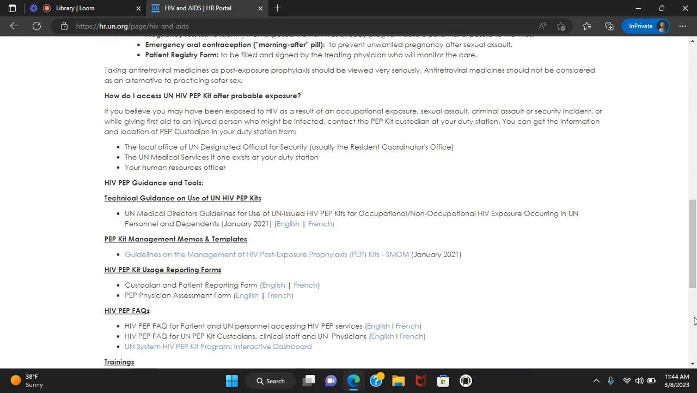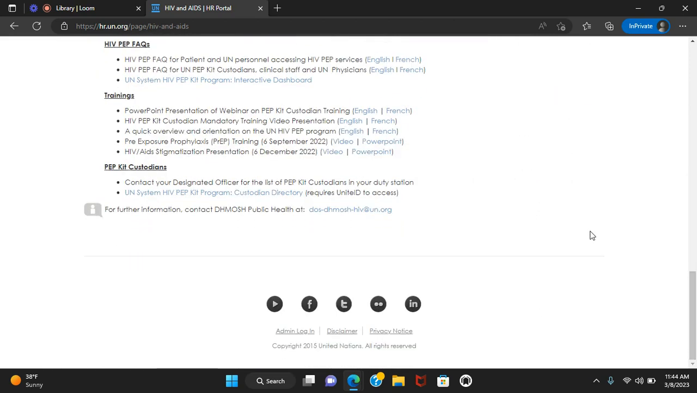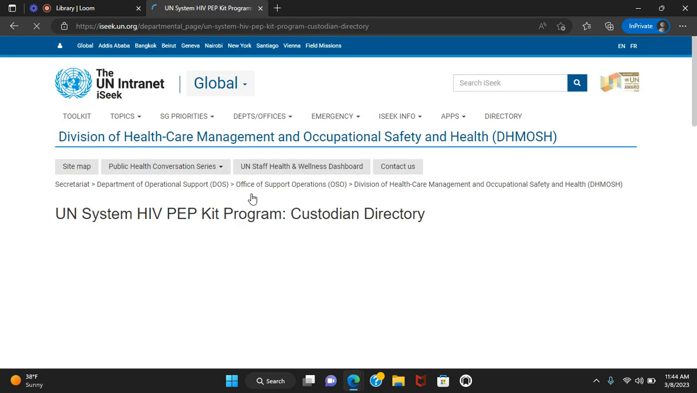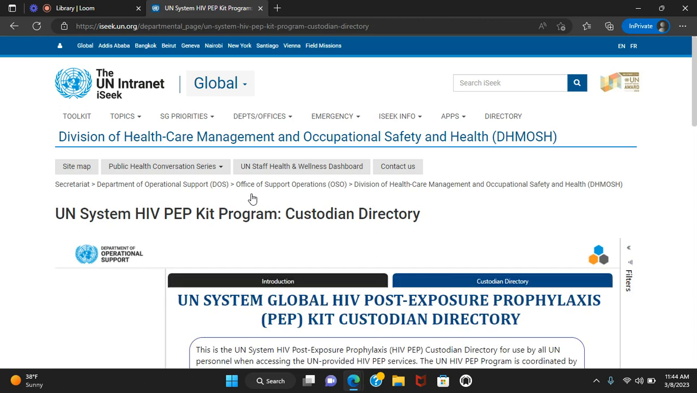When you scroll all the way down to the bottom of the screen, you will see under the PEP Kit Custodian section a link to the UN Systems HIV PEP Kit Program Custodian Directory. When you click on this, it should direct you to the HIV PEP Kit Custodian Directory dashboard. Access to the dashboard is restricted to those with the Unite ID access, which is a UN-approved official email address, and who have access to the ISEC webpage.